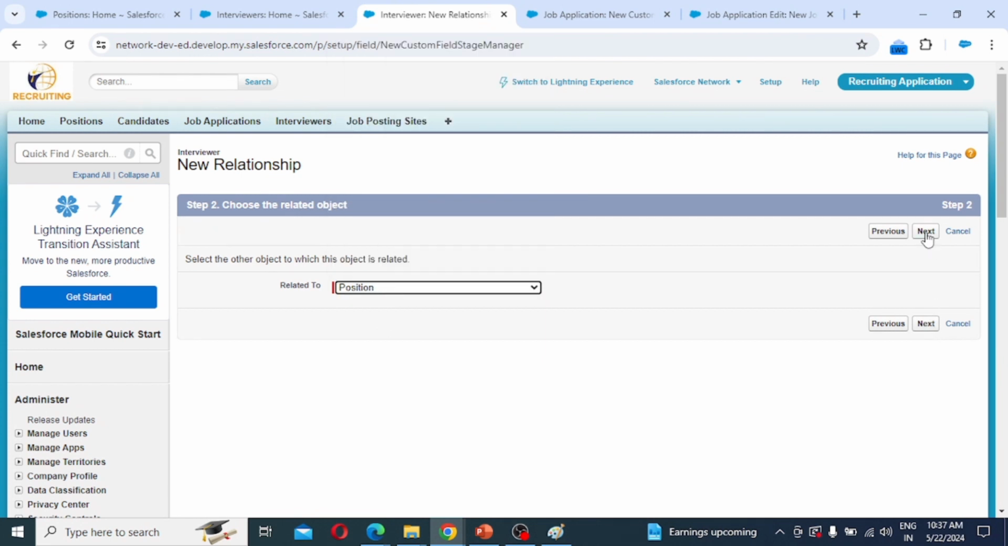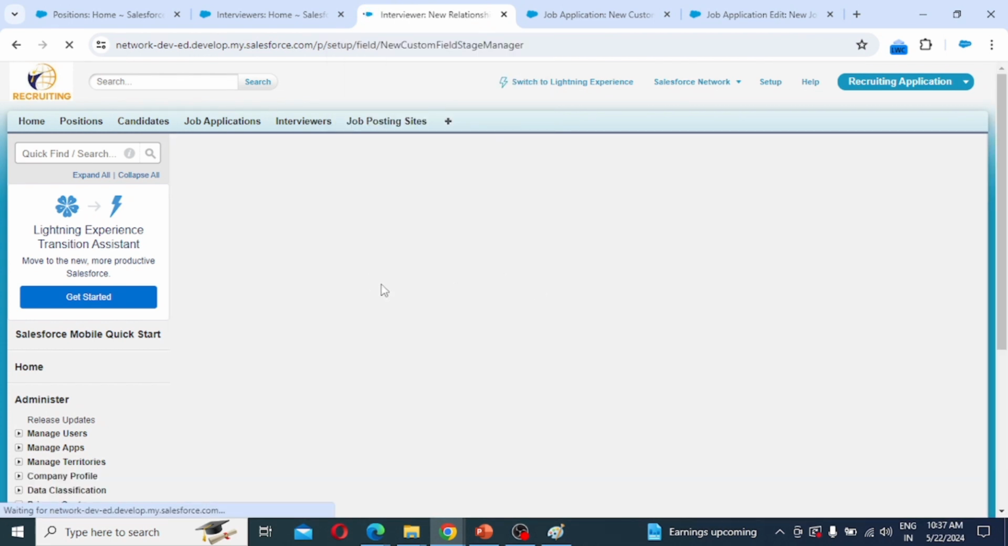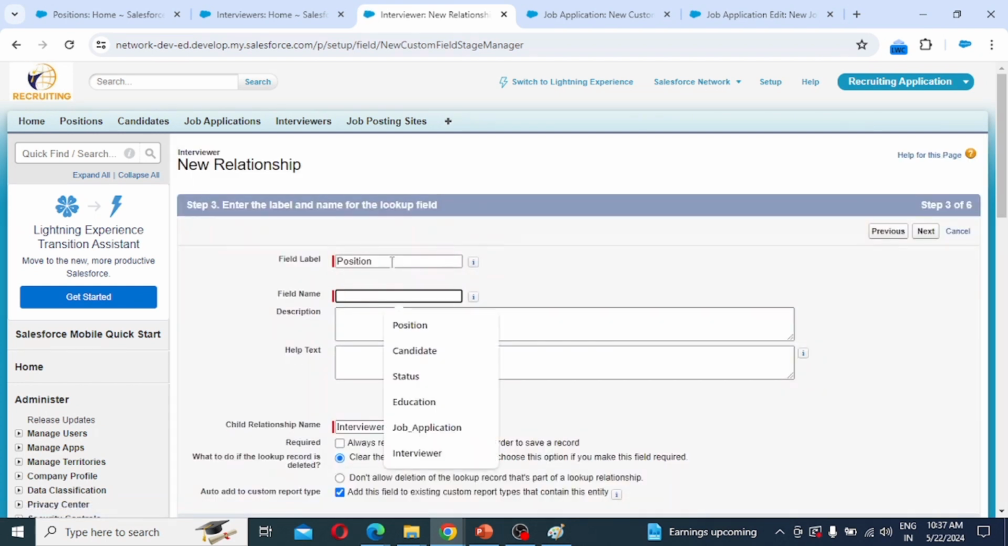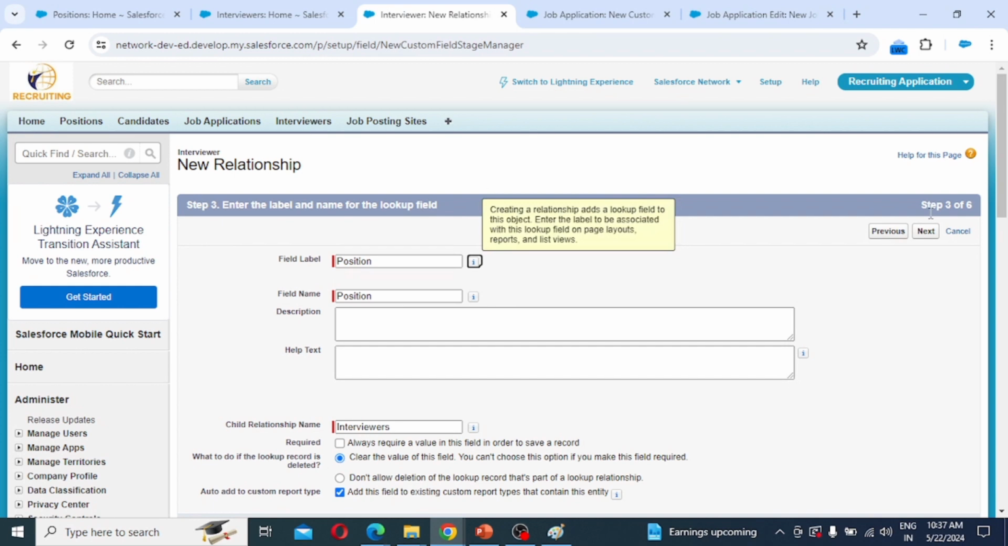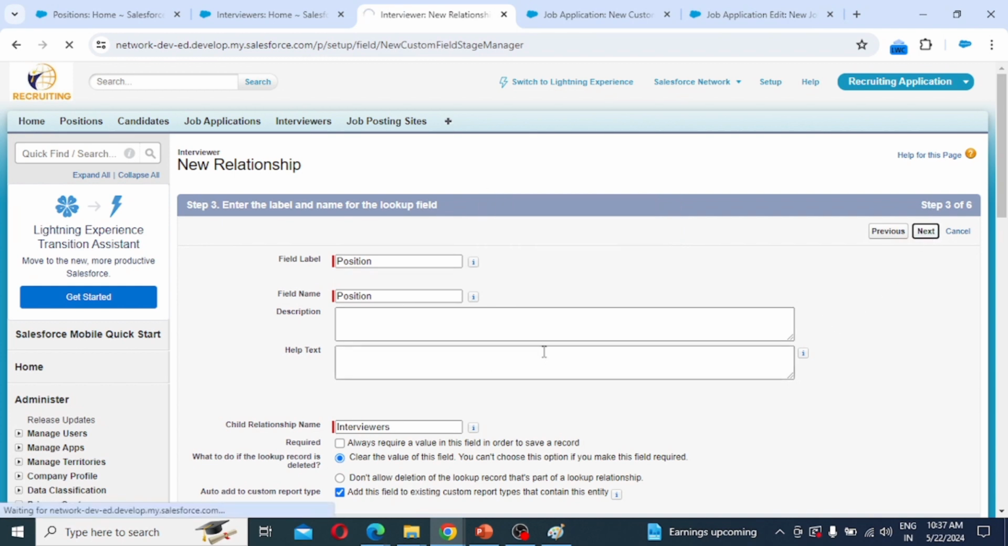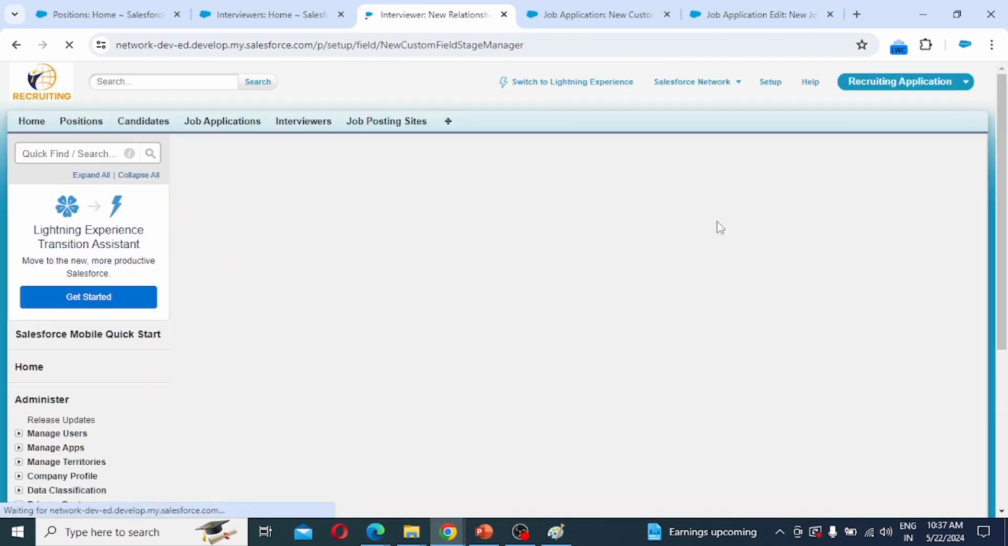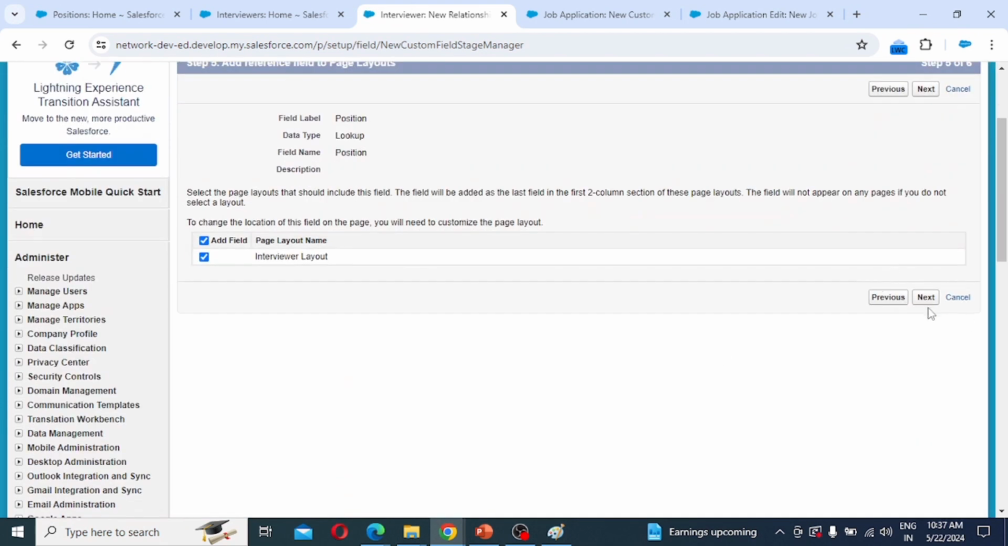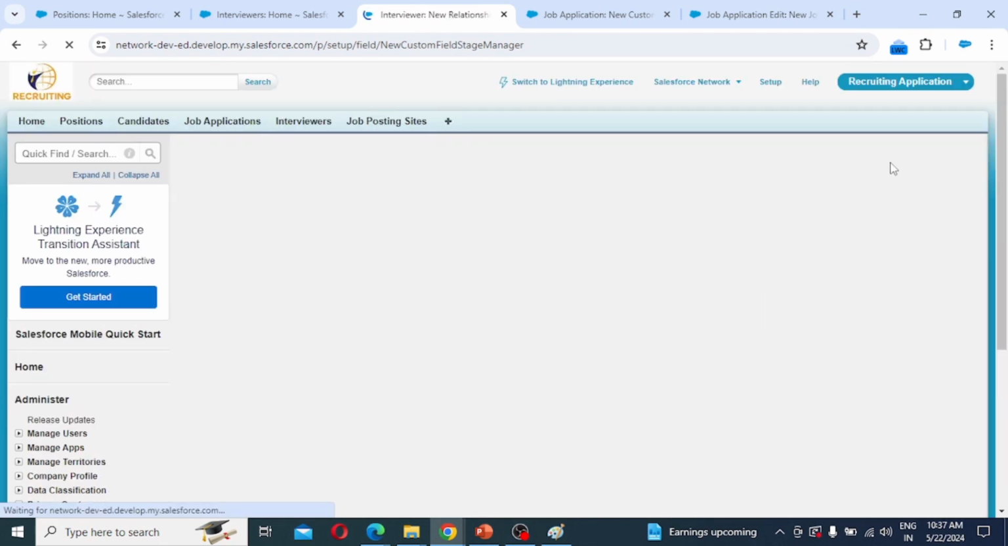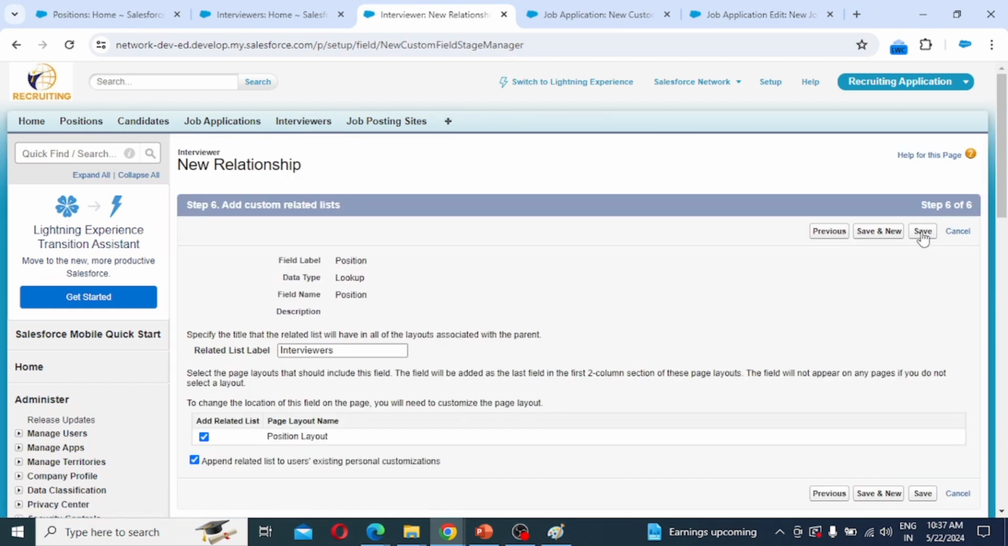Position object. Click on next. Click on next. Click on next. Click on next. Finally click the save button.